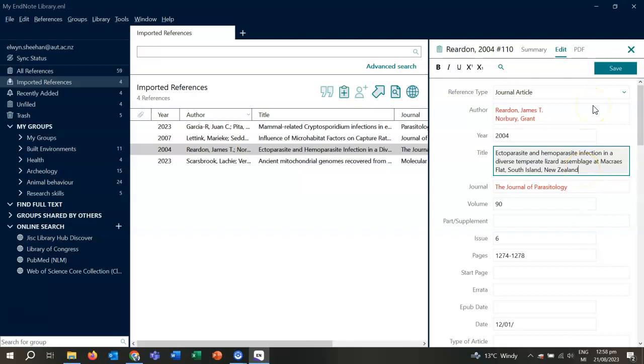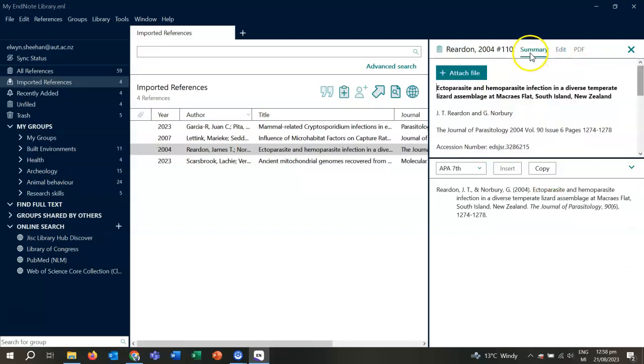I have to remember to save my changes. And then I check the preview again. It looks good.